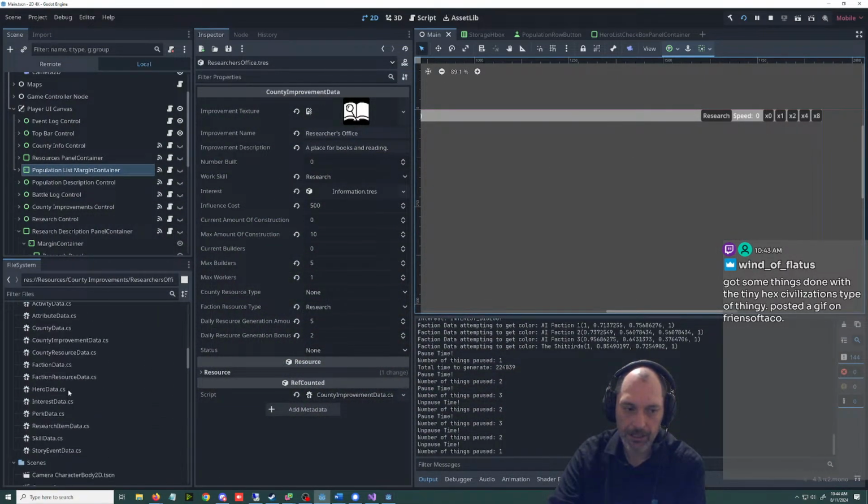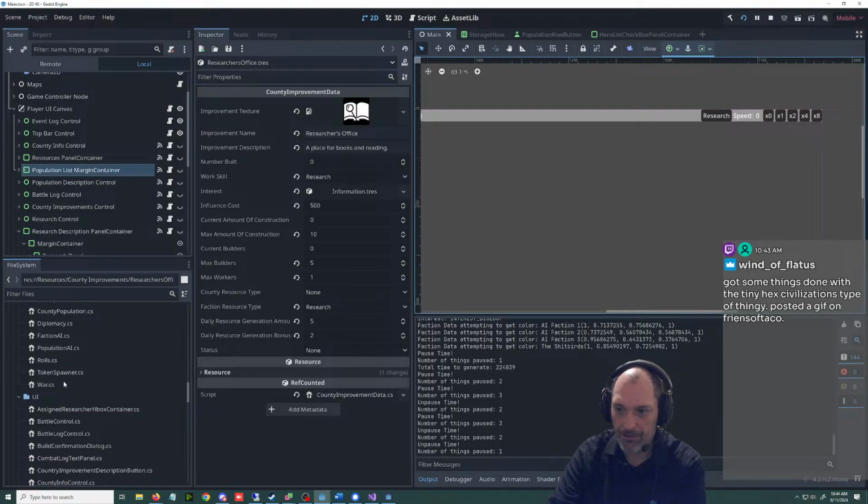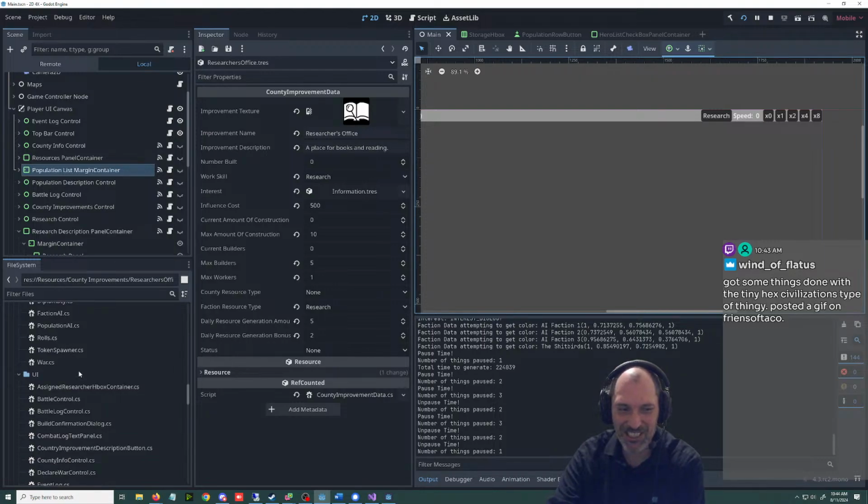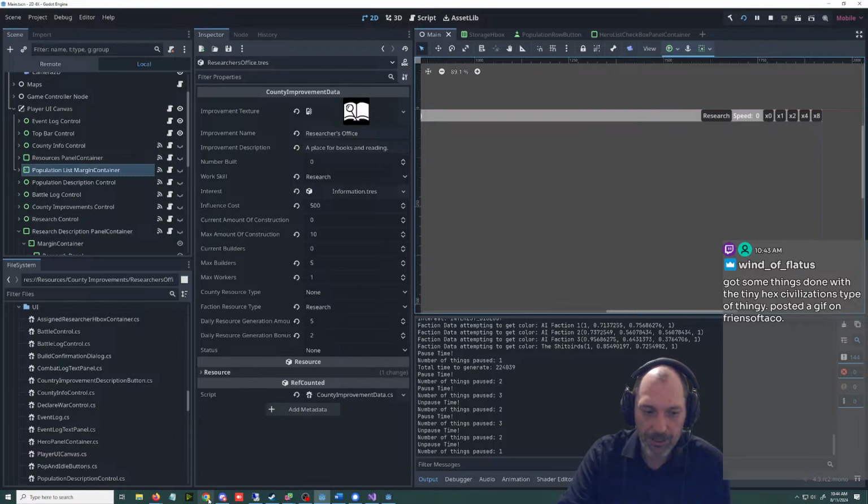This is under county generation. Let me take a look here. Oh, I usually keep this over here when I open it to make sure.